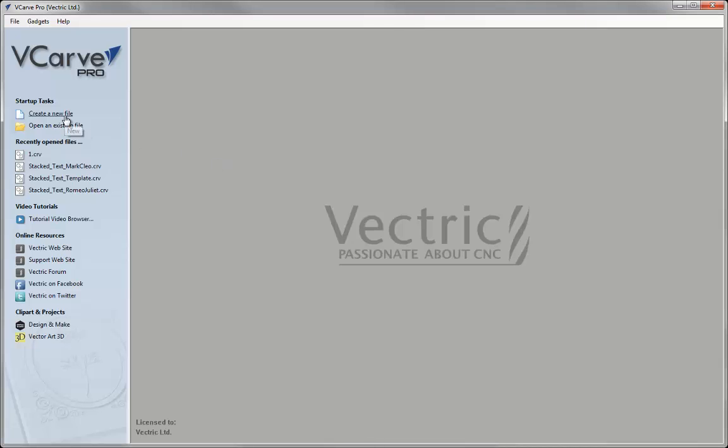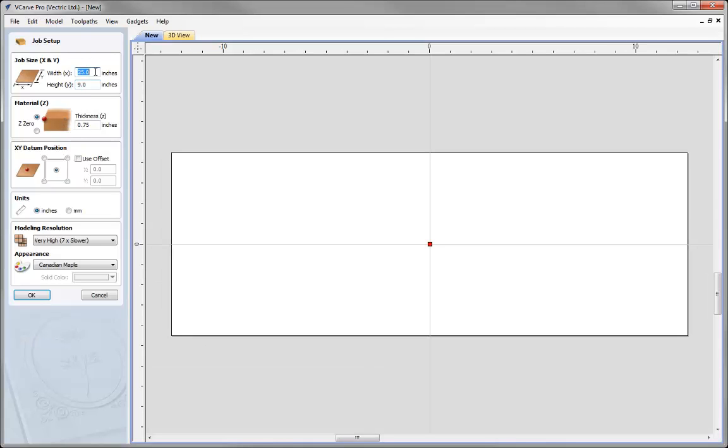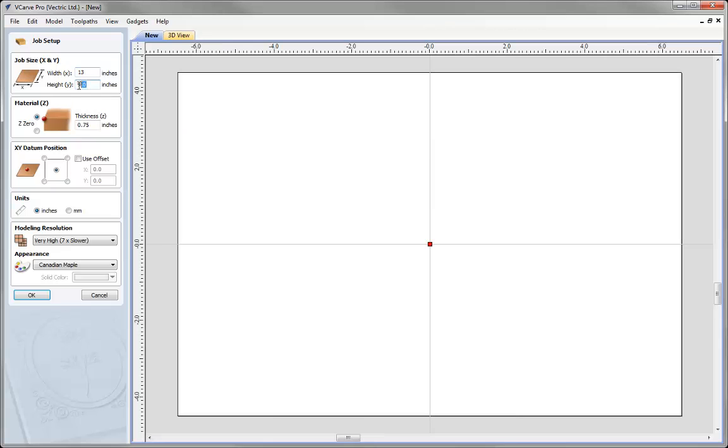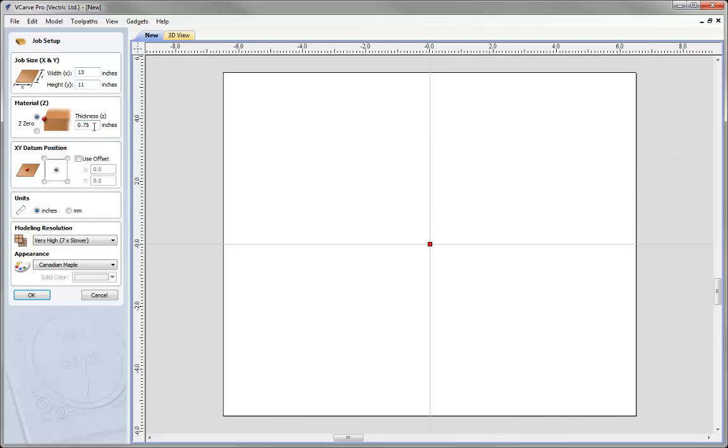Let's click on the icon to create a new file, and we're going to set up a job working in inches, which is 13 wide, 11 high, 3/4 of an inch thick, 0.75, Z0 off the top of the block, XY datum in the center. And then if we come down, because we're going to be working with 3D components in this job, we do need to check our modeling resolution setting.